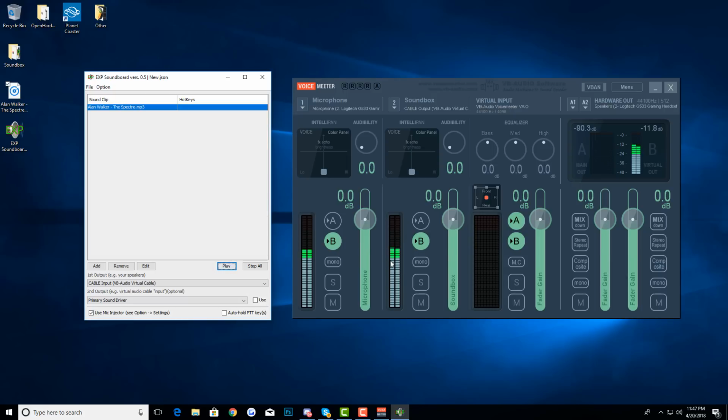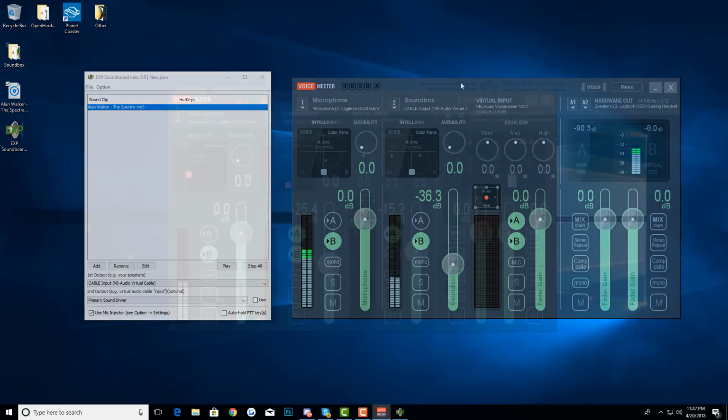If you want to be able to hear the audio as well as the soundbox, I'm just going to turn the volume down here. You can click the A, and then you can hear the music or whatever audio you're playing through that. So you can choose if you want to hear it or not, and B is if other people can hear it or not. So that's how you set that up.